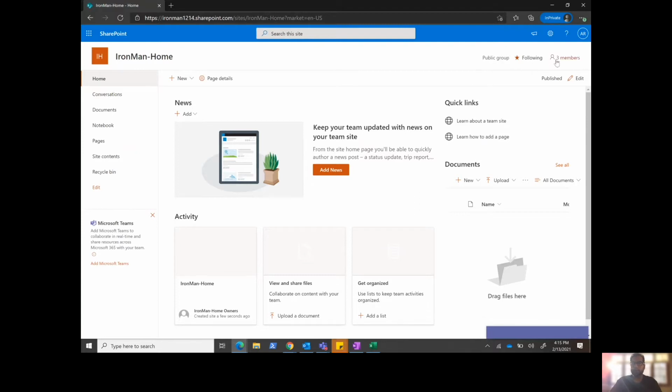On the right-hand side, it shows that it's a public group. It shows that I'm following it because I created the site. But if you're visiting a site and the star is not enabled, which means you haven't clicked on it, that really means following. You're saving it as a favorite, which you can access if you click on the word SharePoint.